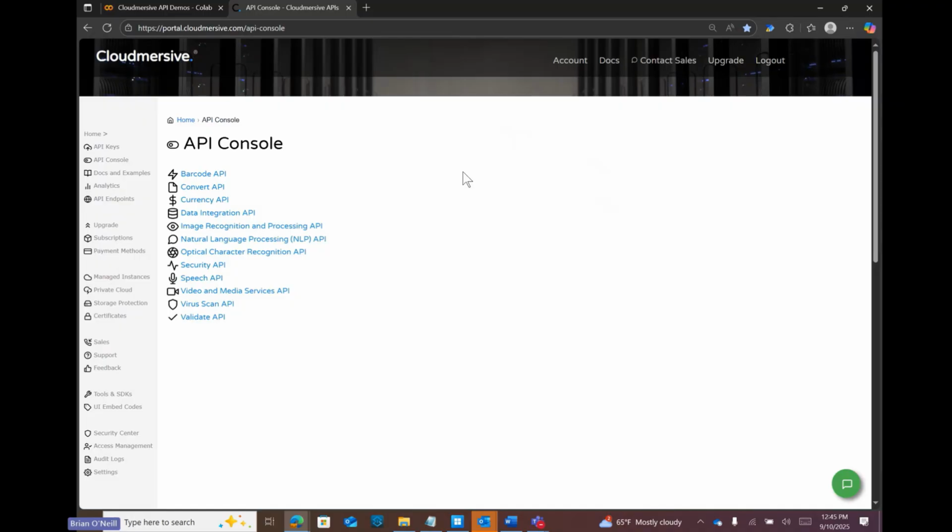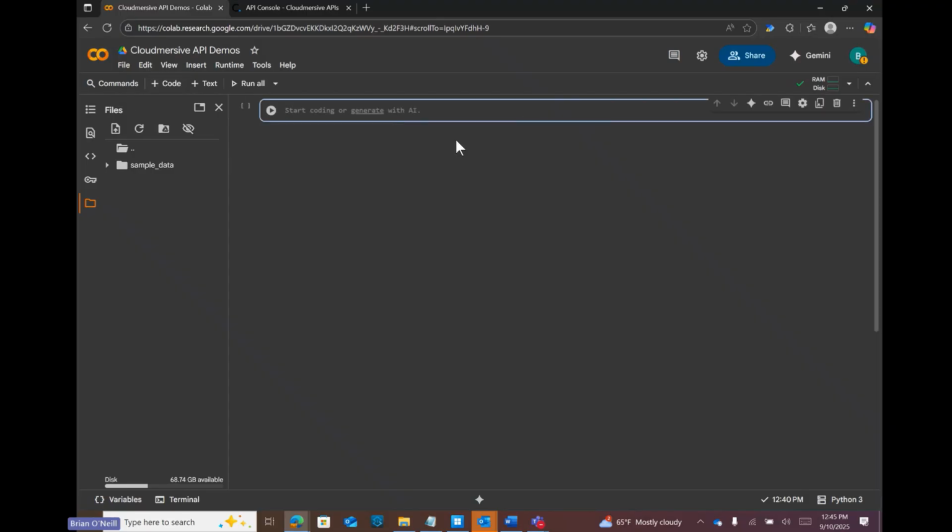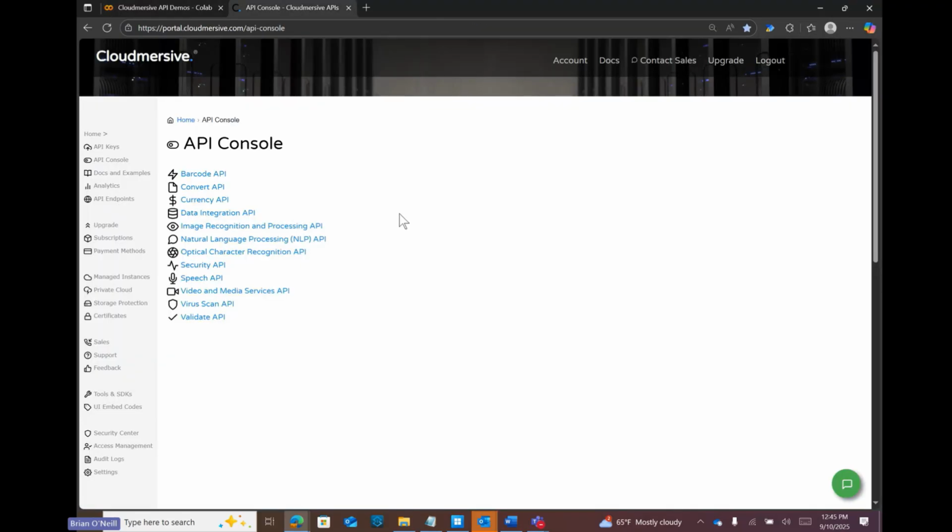As usual, we'll be performing our demo today in Google Colab, which is just a hosted Jupyter Notebooks environment. It's perfect for quickly writing and testing Python code. As for the Python code we need, we'll find that on the Cloudmersive API console.